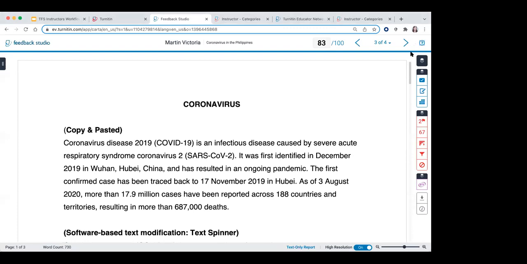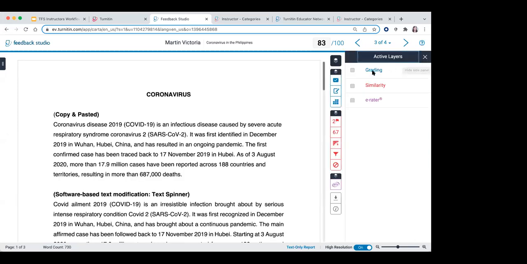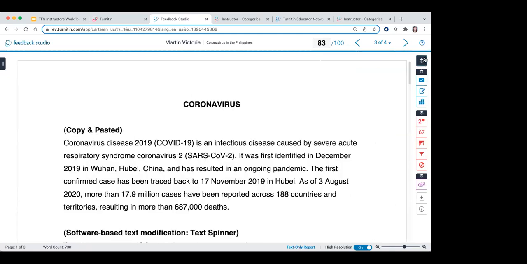Okay, the next portion is the toolbars that we can find in the document viewer. The first icon here is the active layer. Grading marks are all in blue. Similarity tools are in red. E-rater is in purple. We will revisit all of these as we go along, and we will revisit this one when we are ready to download the full report. Let me hide this side panel, and then we can go straight into checking the tools that we have in here.